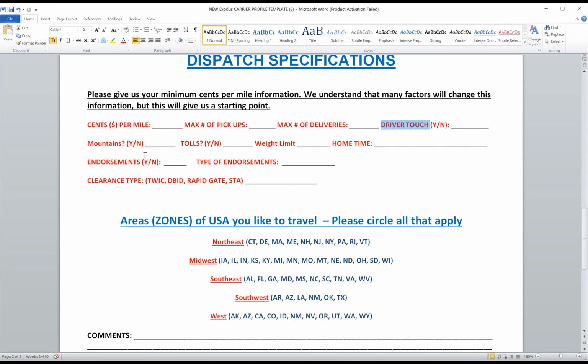You want to go in the mountains, yes or no, carrier tolls, weight limitations. Most carriers, truck drivers, and owner operators typically don't haul at the maximum weight of their equipment type unless the load is paying enough to substantiate that extra cost in fuel, okay?